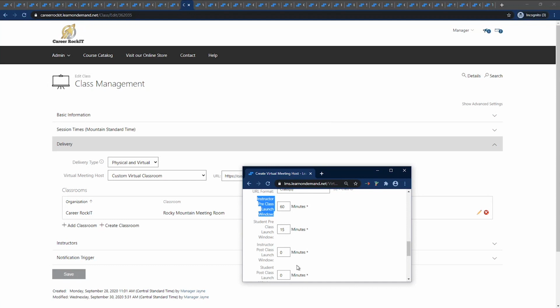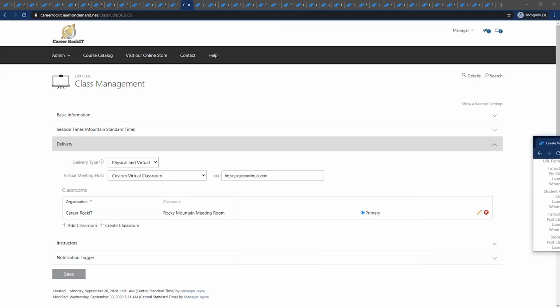So if your students and instructors are having a discussion and it's set to 0 here and a student gets bumped out and class is 10 minutes over, they're not going to be able to enter back into that virtual classroom and get back into the discussion. So you can set these to 0 or you can set them to something like 30 minutes after the class is over so that anybody can still partake of the discussions.